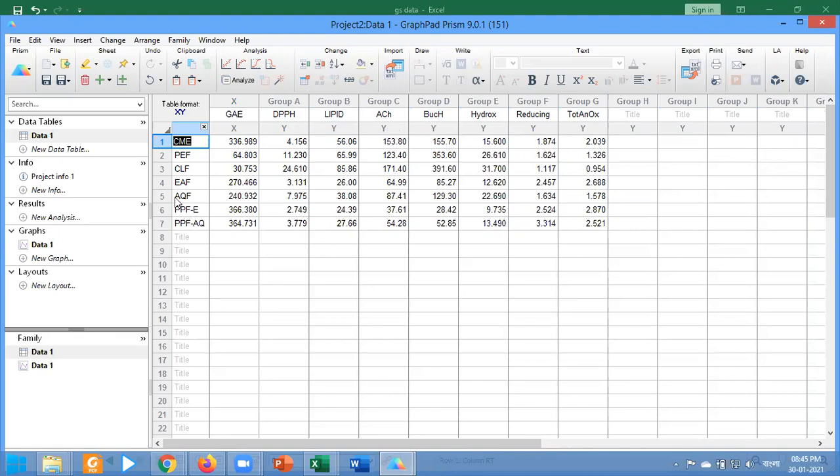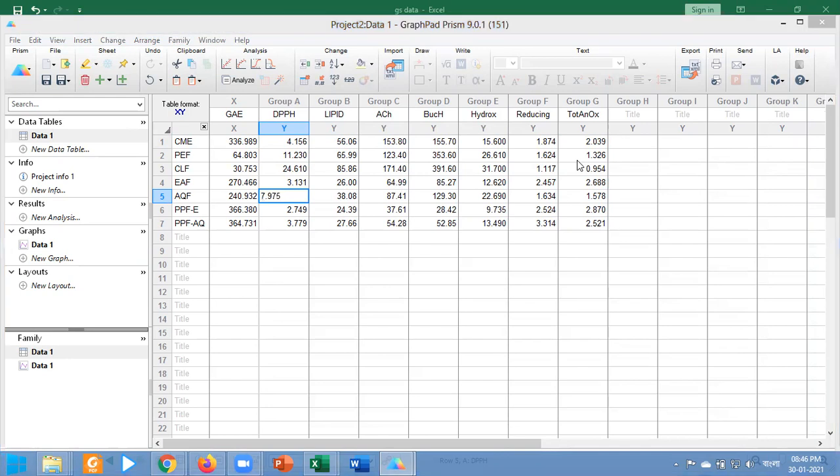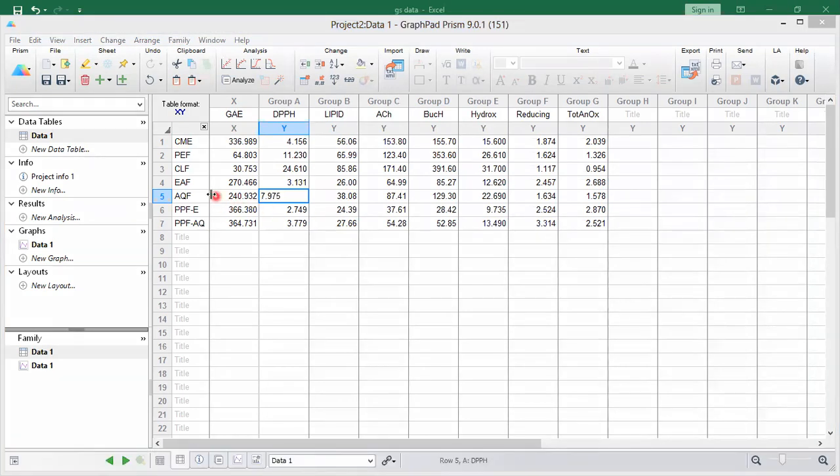Likewise, the data for the aqueous fraction should be put in the same row where the gallic acid equivalent has been placed, and so on. So this is a very critical and crucial part. You must ensure that the data for each fraction lies in the same row for the different types of tests.